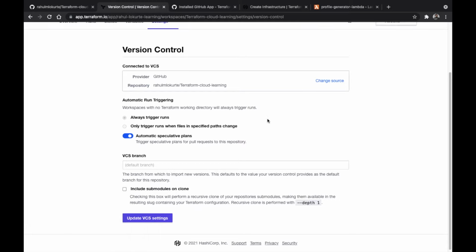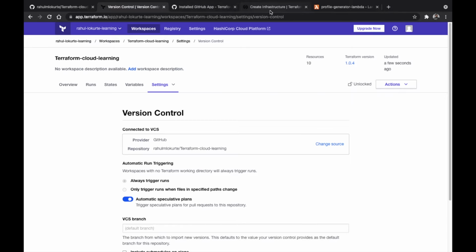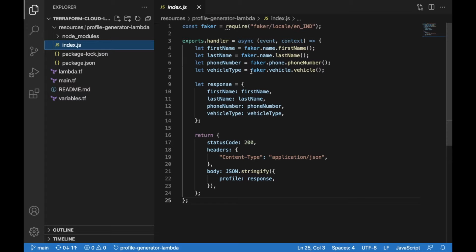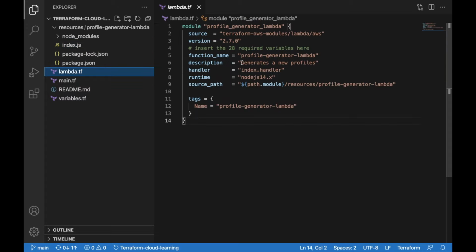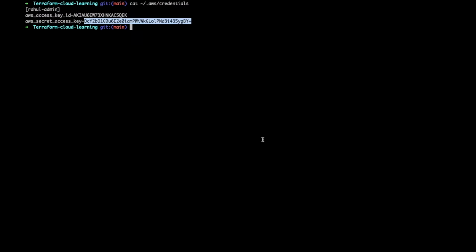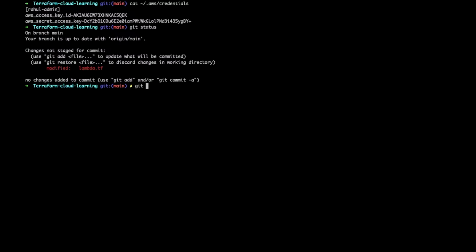Once it is updated, now suppose we do some changes in the code. Instead of giving our lambda function, let's change this. We have changed the description of the lambda function. Now let's create a branch with git checkout -b new branch. So now we are on a new branch.